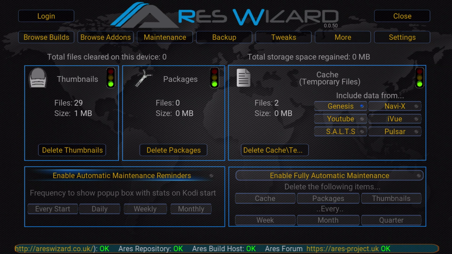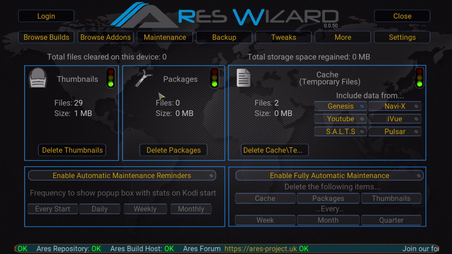So whichever you prefer, there is something for you in either one of these wizards. In here you can also do a backup, and there's also tweaks and a bunch of other stuff in here too. So I'll leave the links for both of these wizards in the description for you guys to figure out which is best for you.